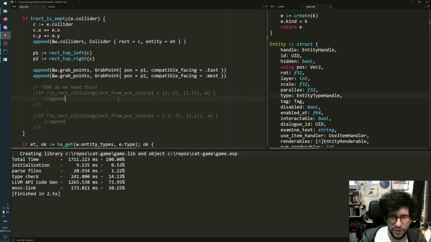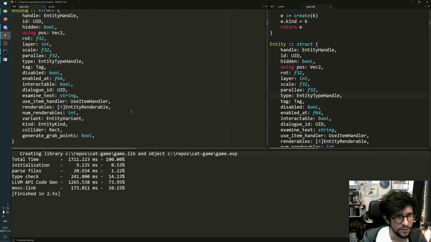So what we'll do here is, on the entity, we already have a use item handler. And the use item handler is an enum.